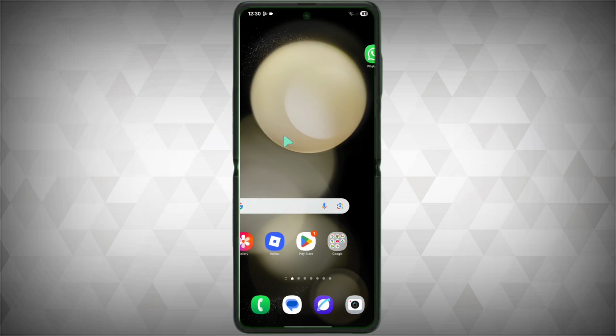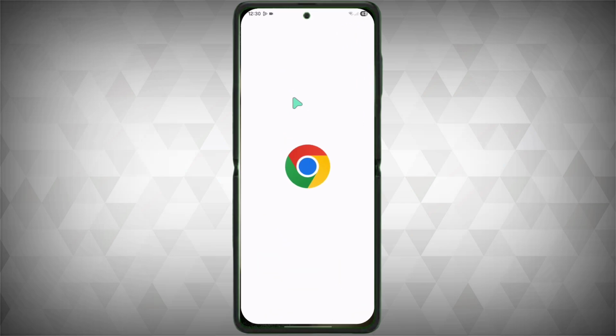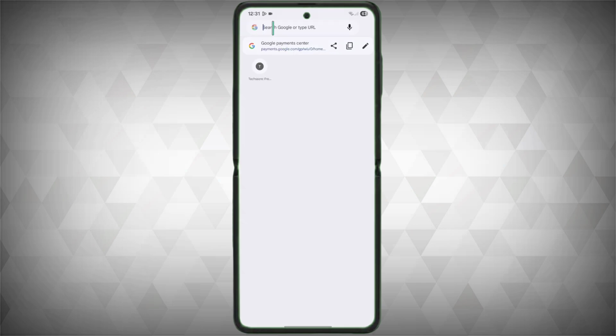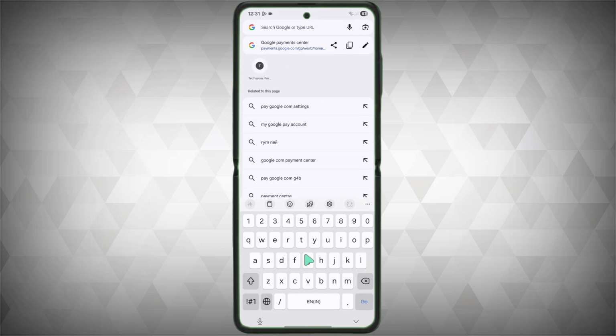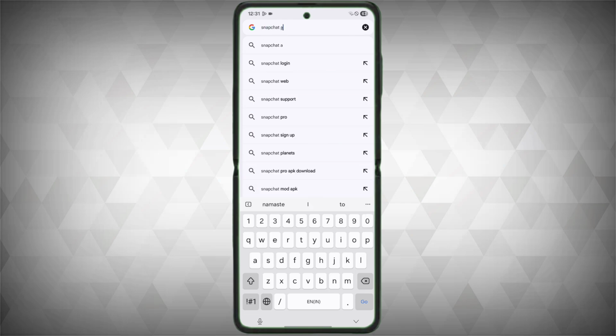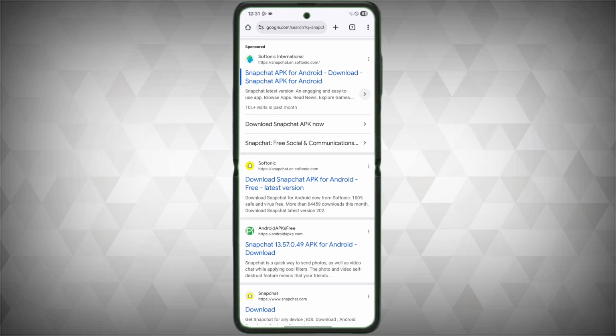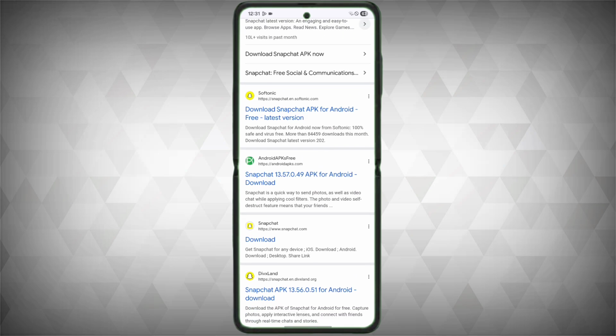Then go to the Chrome browser and search for the app you want to download. For example, I want to download Snapchat. So write Snapchat APK download for Android. Then search and download the APK from anywhere you want.